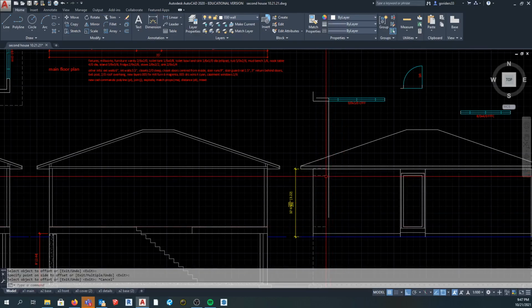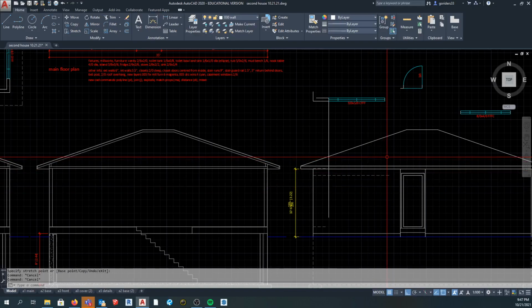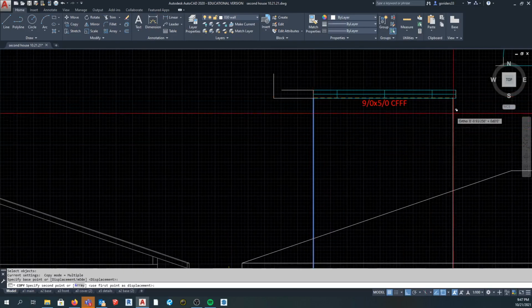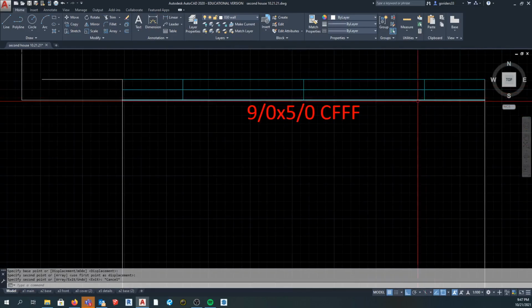I'm going to offset this thing 8 feet. The windows are at 8 feet. Change this line weight later, or this line type. And I'm just going to copy this thing down. So the way I drew windows, like in this dumb window here, I want them to be drawn smarter than that.